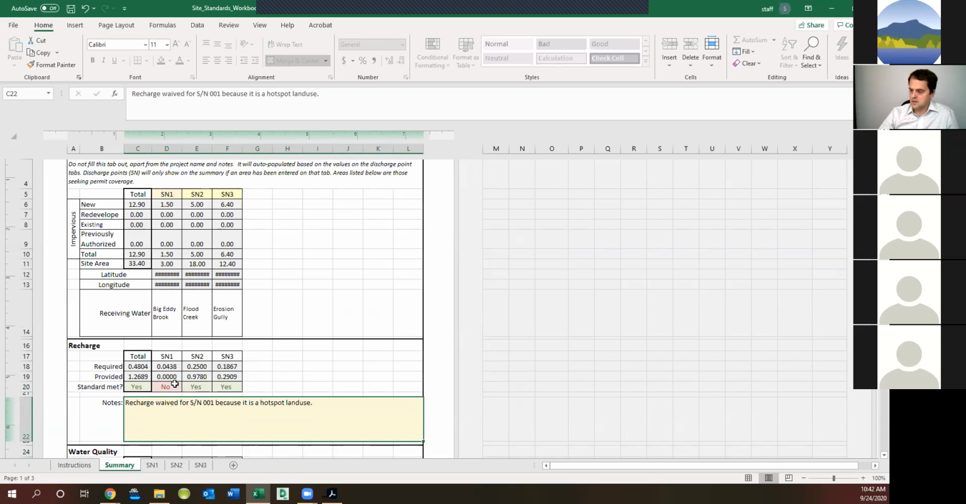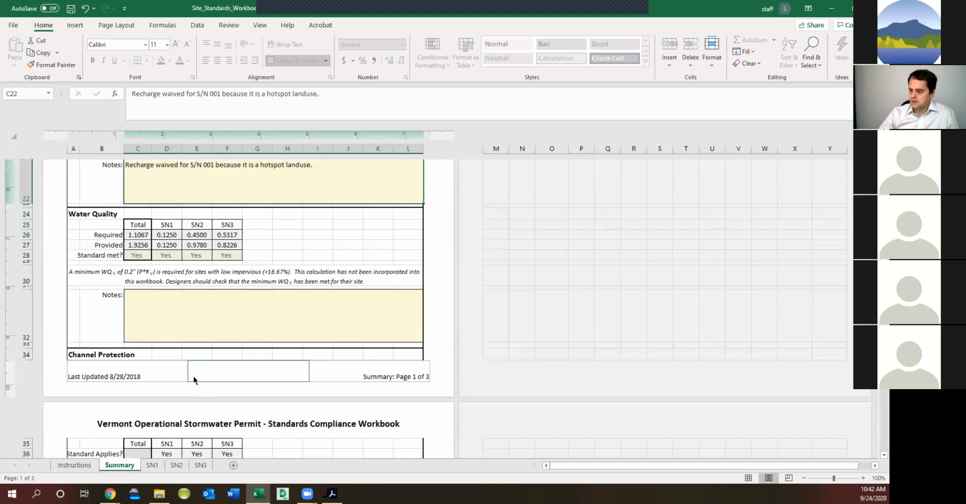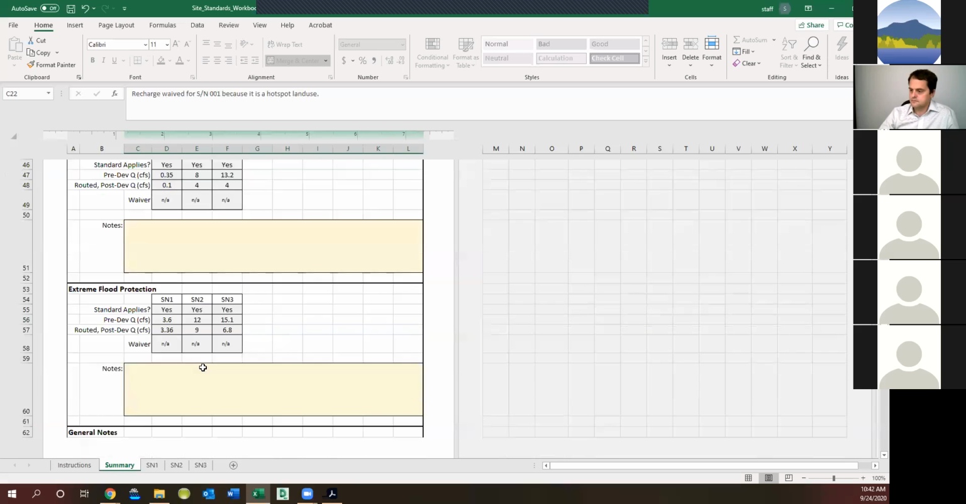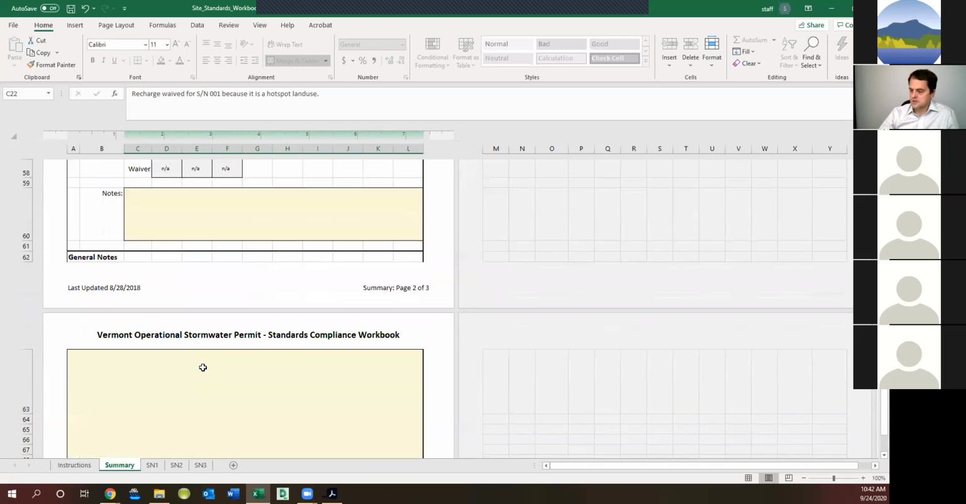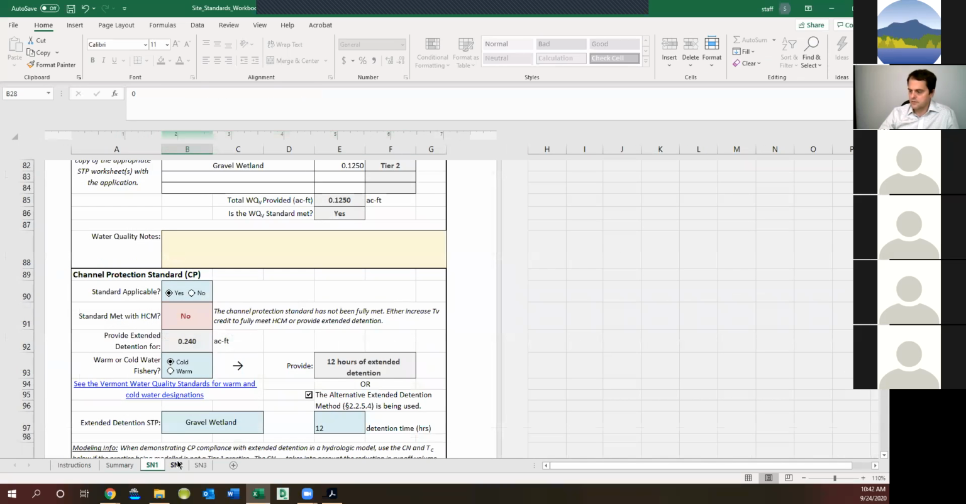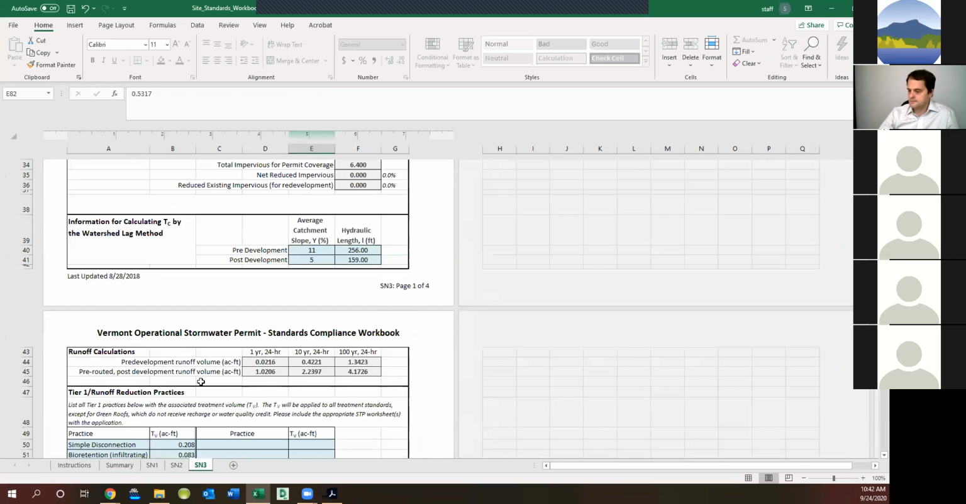And you can see in SN1, it's red here for recharge. Well, that's because it's waived, because it's a hotspot, remember? So it's waived. But if we go down through, we can see we're green. It's saying standard applies method with the hydrologic condition method right here. So we're good to go. So this is kind of like the final check of compliance, this summary tab, right? If we've entered stuff correctly. So then move into 3.